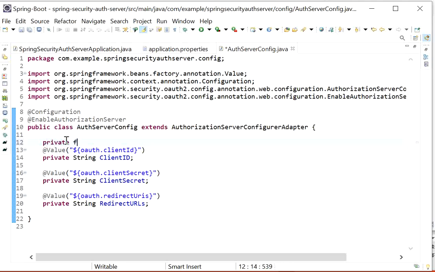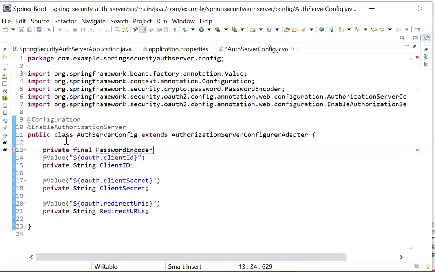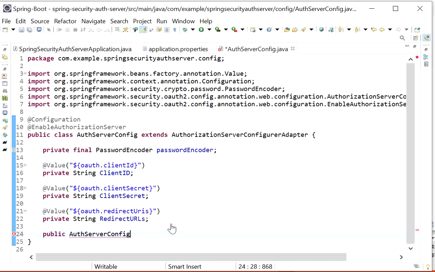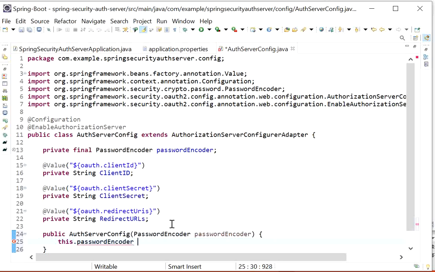So here I will define a private final PasswordEncoder. And here we need to initialize this password encoder. So here I will use a constructor, public AuthServerConfig, and here we will pass the parameter as PasswordEncoder passwordEncoder. And here it will initialize this.passwordEncoder equal to passwordEncoder.